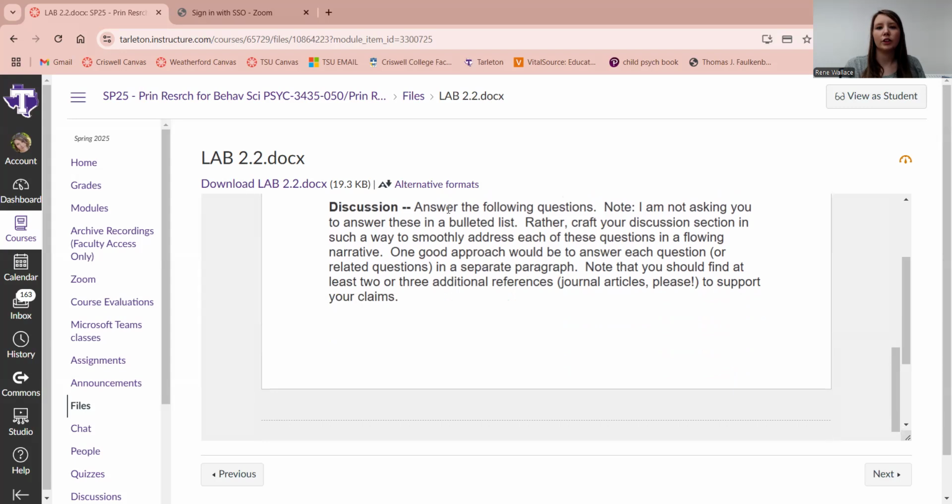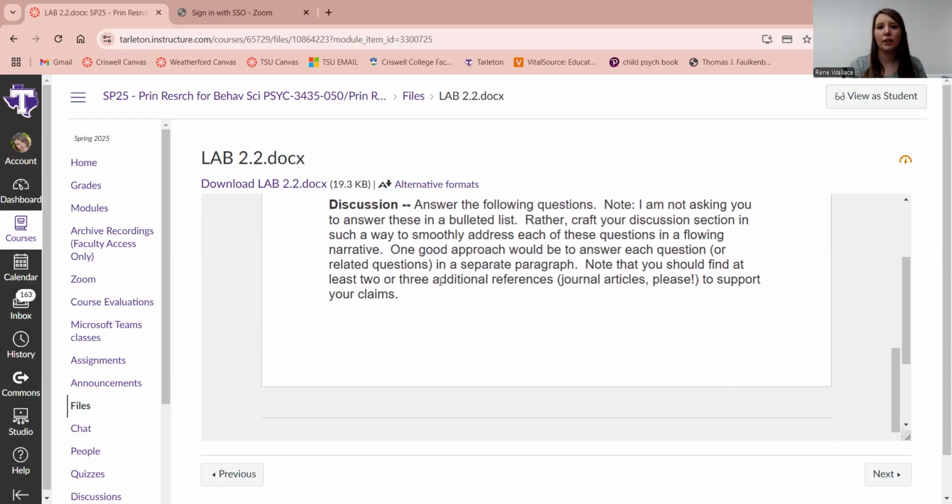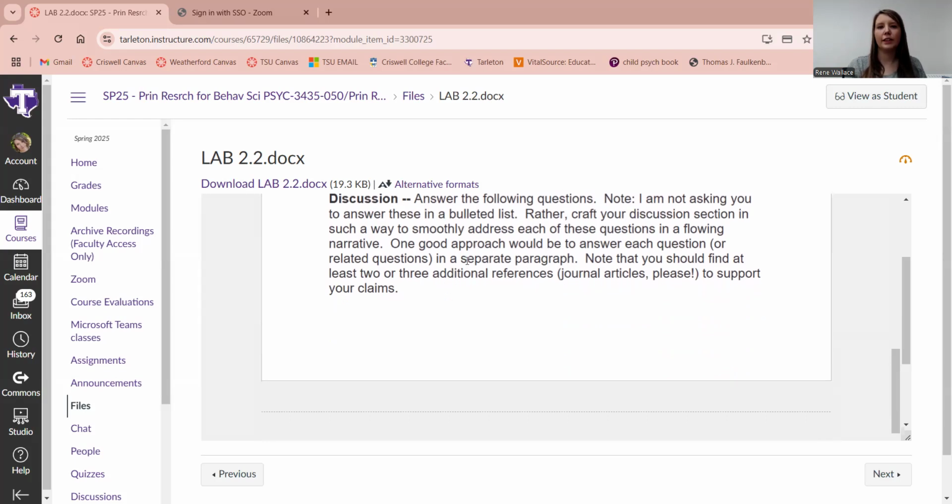So then you'll have your discussion section. In your discussion section, you need to answer these questions, but not in a bulleted list. Craft your discussion in a way to smoothly address each of these questions, flowing in a narrative, right? Like you were actually writing a lab report. So a good approach is to give each question a separate paragraph.